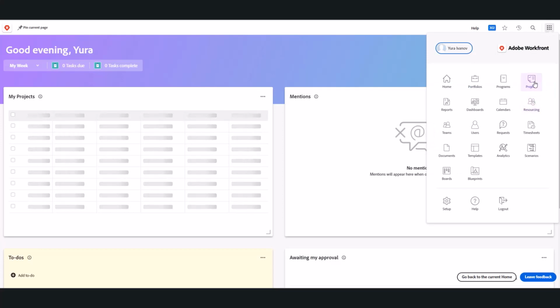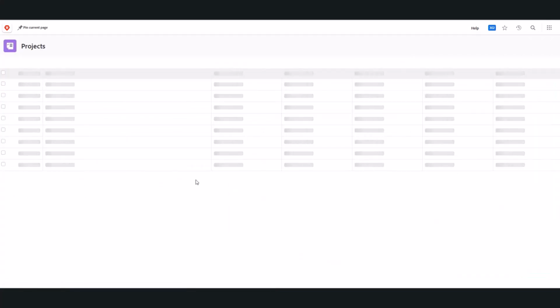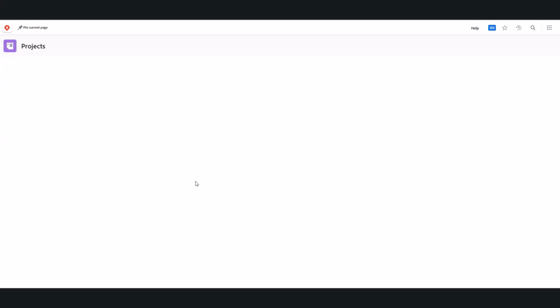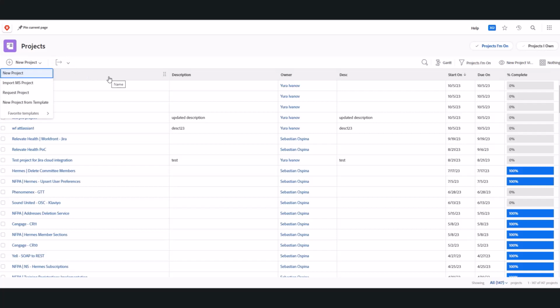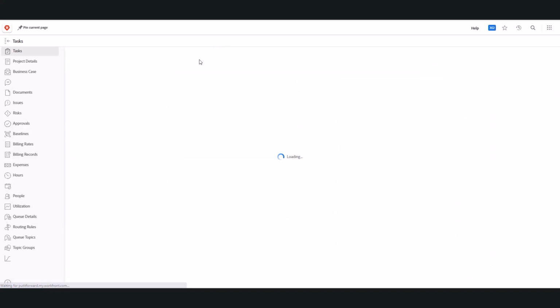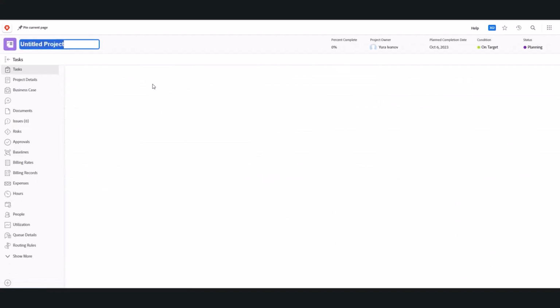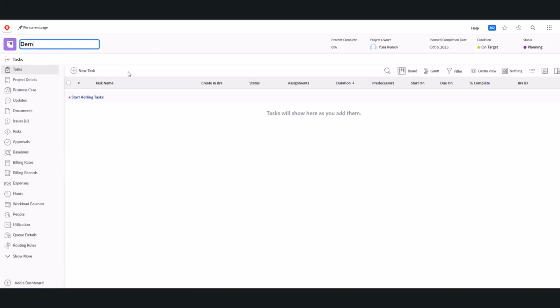Getting into the home dashboard, we can navigate over to where the projects are, and from here we can navigate ourselves into the existing list of projects. And let's go ahead and create a new project. Creating the new project, let's name it appropriately, so demo project, and then hit save.